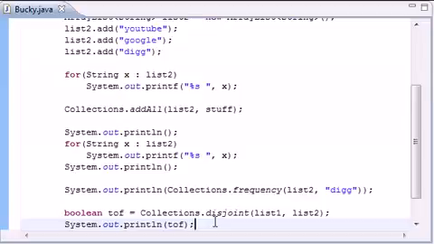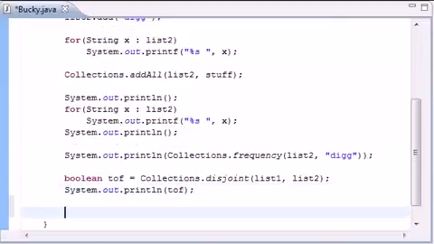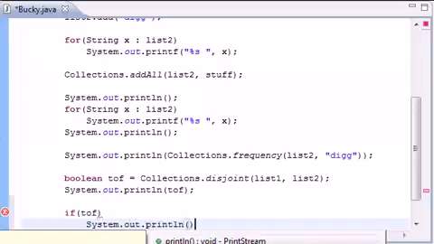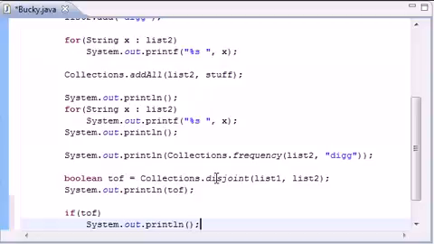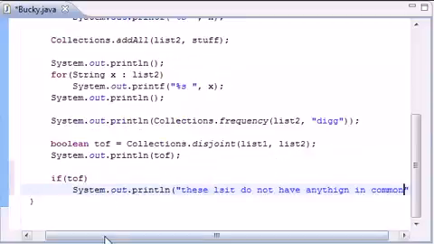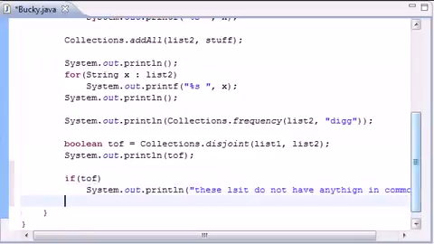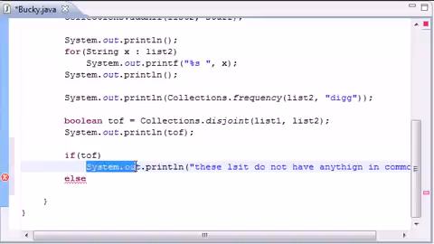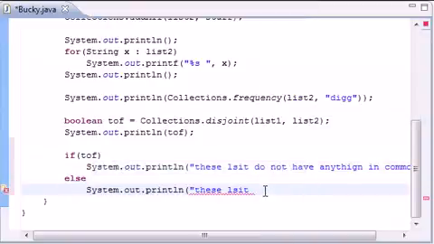A more practical use for this would be an if statement. Just write if trf, then we're going to run system out print line. If it's true, it's going to mean these lists do not have anything in common. Simple enough. Now on the next line, let's write our else. If it's false, well, might as well copy this and paste.